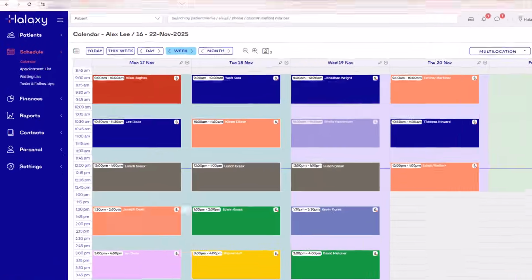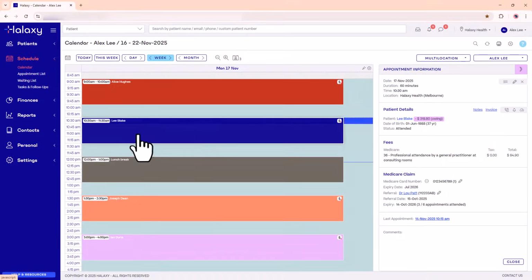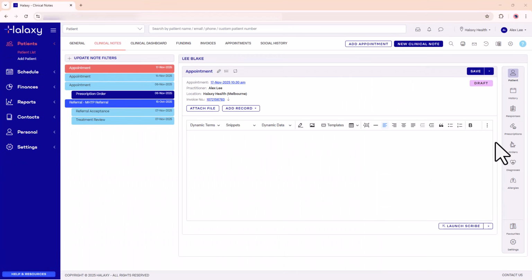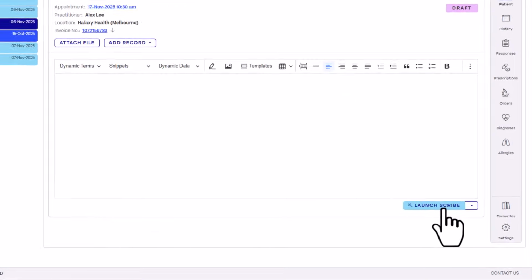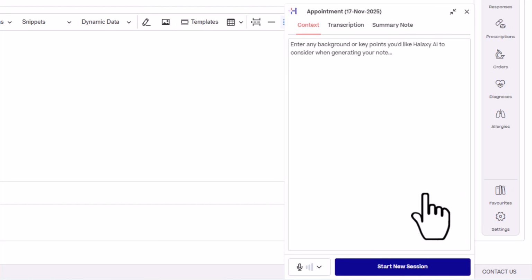From your Halaxy calendar, open the appointment you'd like to document and click Notes. This opens the clinical note for the session. In the note, click Launch Scribe.